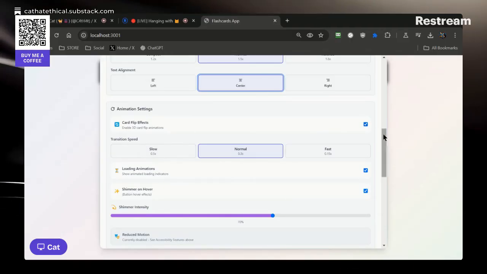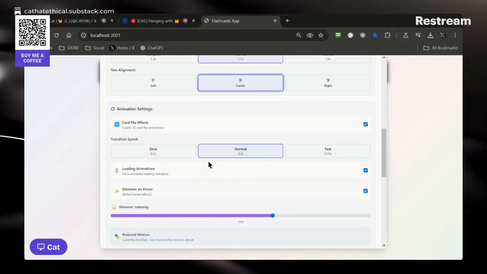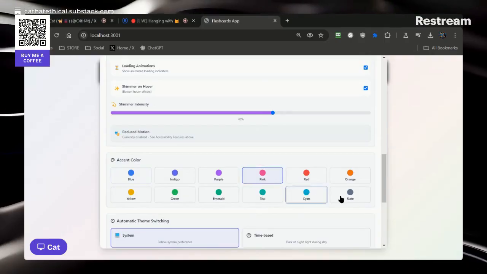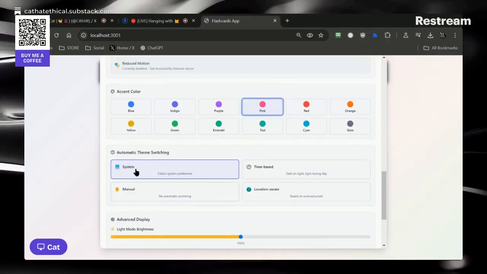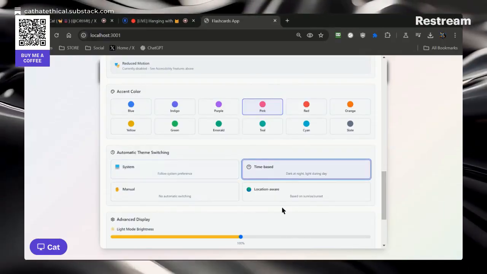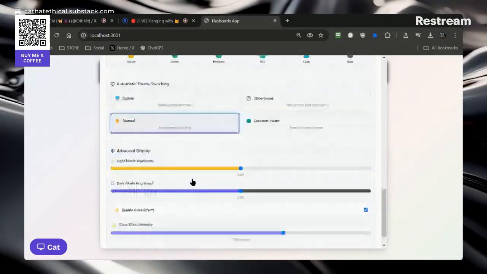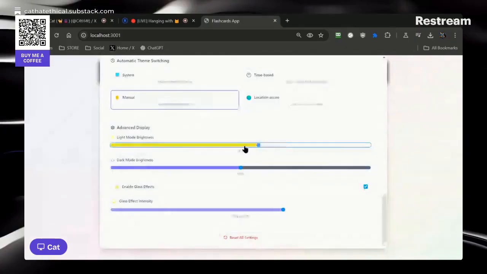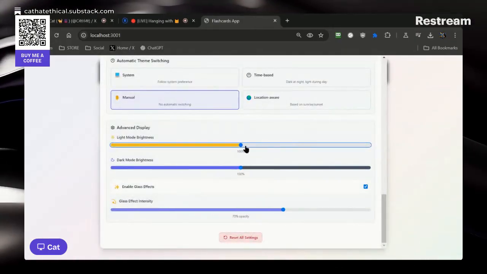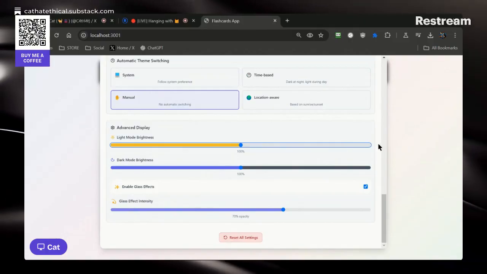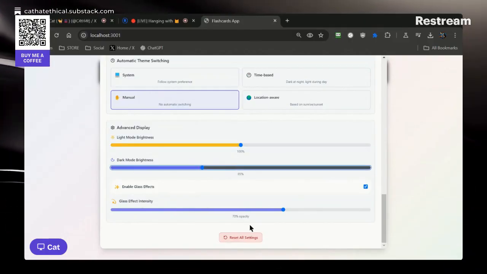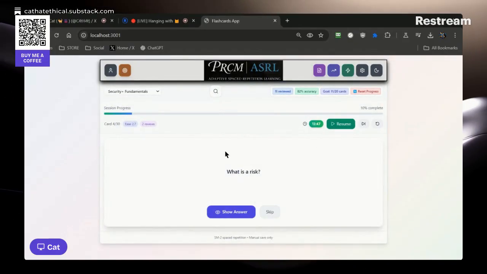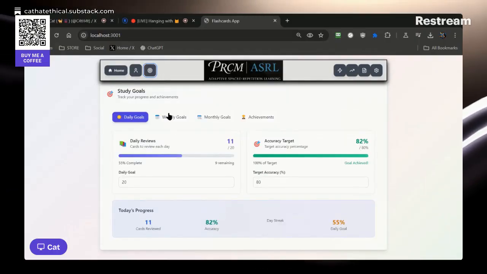Card flip animations. Transition speeds, like when you hover over stuff, like the shimmer effect, hovering over the buttons. This is accent colors that need to be fixed. Automatic theme switching too, so you can make it time-based, location aware, manual, and then your brightness. Yeah, I have to fix that. You made me aware. It's at 100 now. It should be at max 100, and then the transparency glass effect also. But yeah. So here's what some of the colors look like right now.